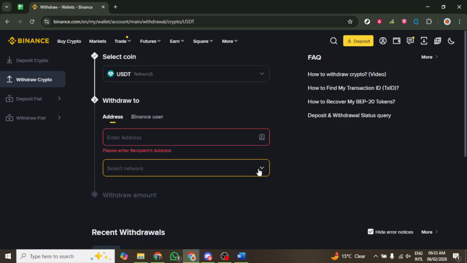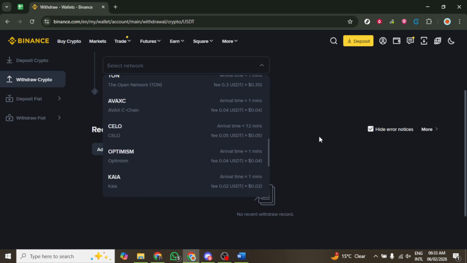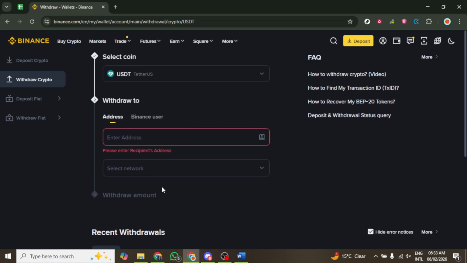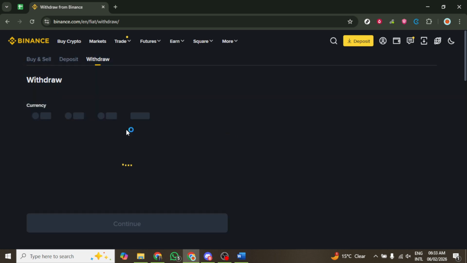After initiating the withdrawal, monitor the status through your Binance transaction history. This section will provide updates on the processing of your request. It is crucial to wait for a processing confirmation from Binance. Once you receive the confirmation, check your mobile money balance to ensure the funds have been credited successfully. Make sure to save the transaction reference number for your records.